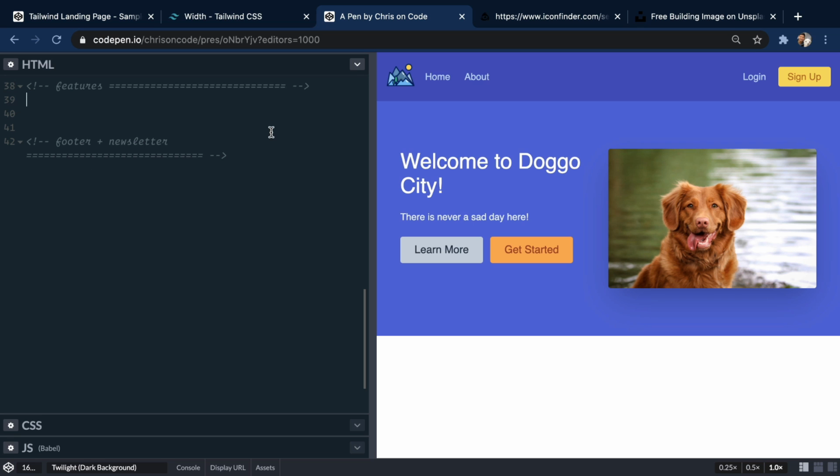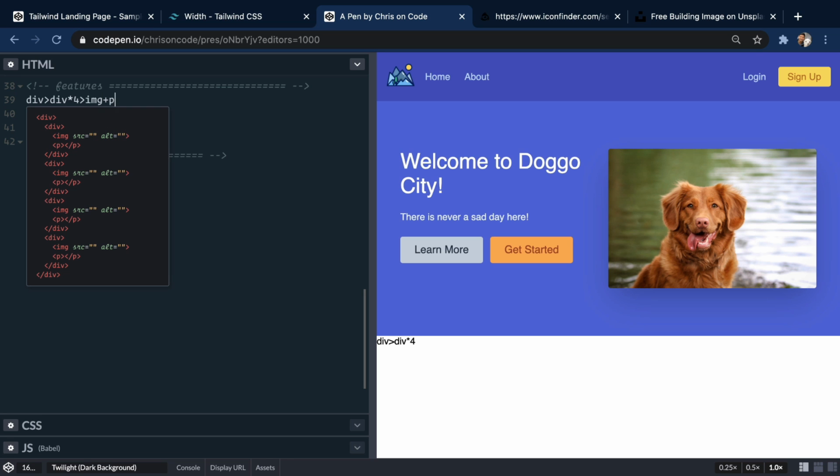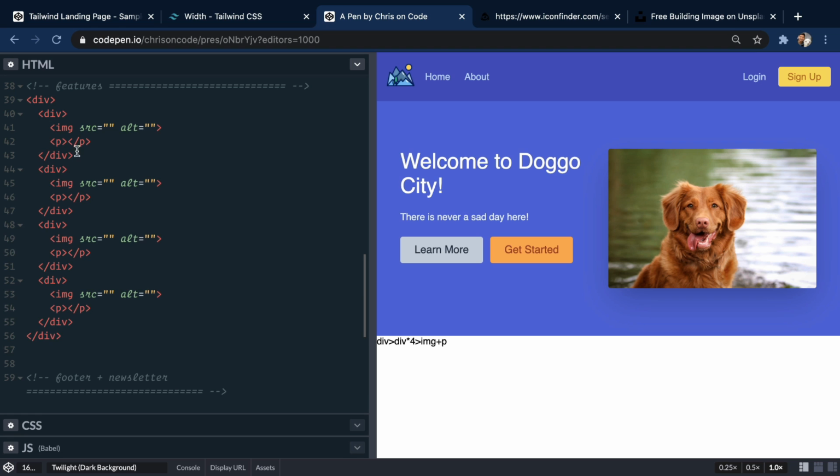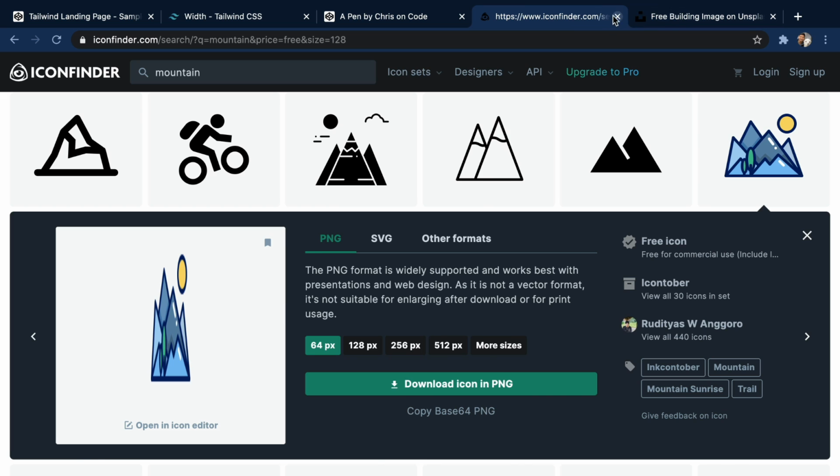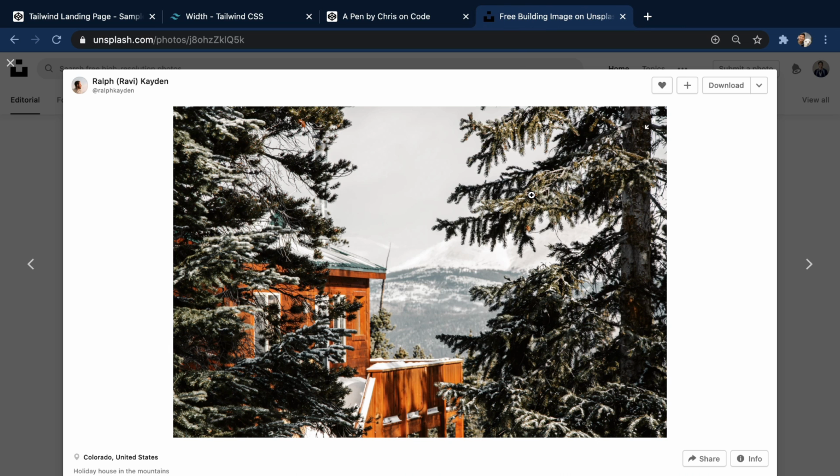So to start us off, again, let's do the HTML first. We have a div here, and then inside of that div, we're going to have 4 divs. And then inside of each of those divs, we're going to have an image tag plus a p tag. And you got to love that Emmet kind of autocomplete visualization in CodePen. Really like that.